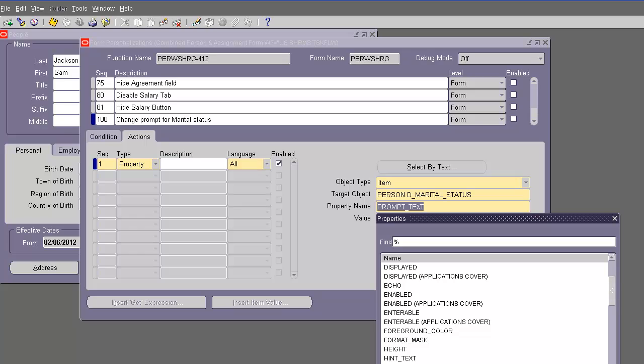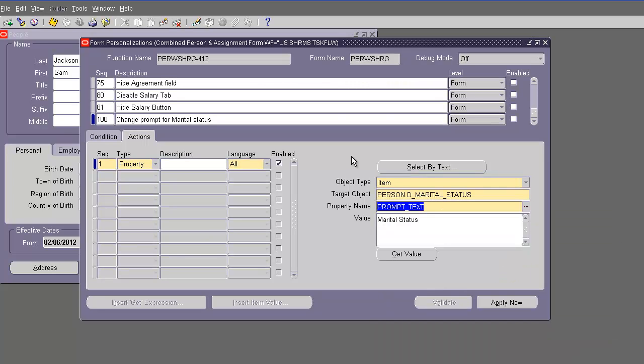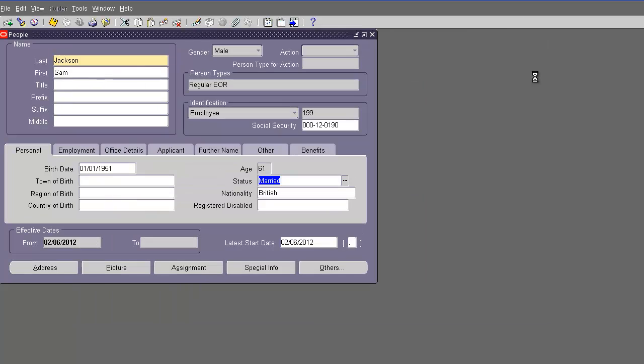So this is the property that we're trying to change, the property name. And as per the client's requirement, we have to explicitly say that the value of the prompt is marital status. So that's exactly what you're doing. You're changing the prompt from status to marital status. Once we have this, we save it. And right now it's all saved. We just need to enable this. So right now it wasn't enabled. So we enable it, save it.